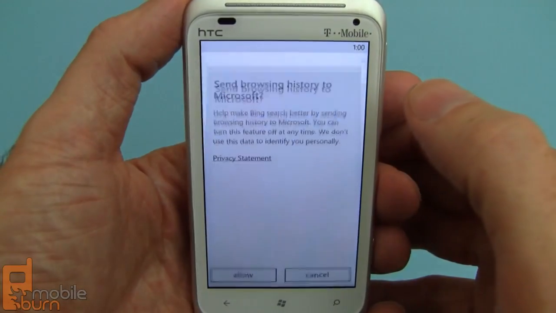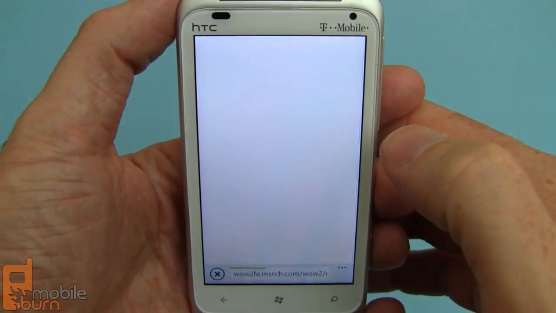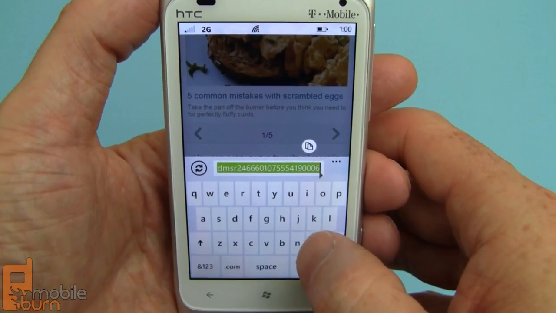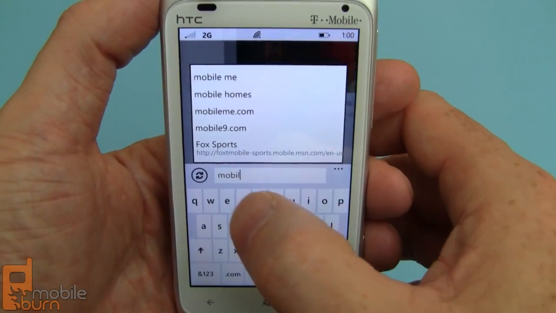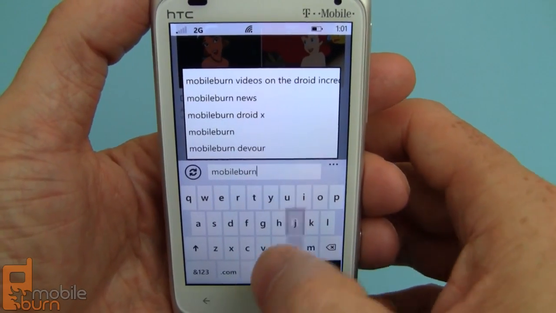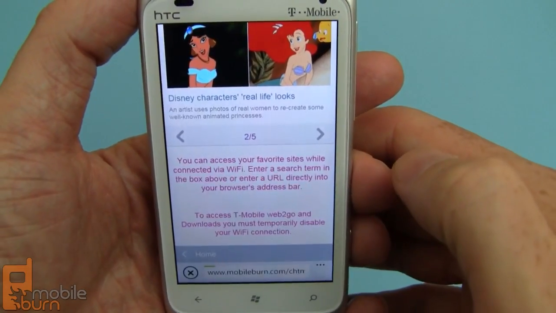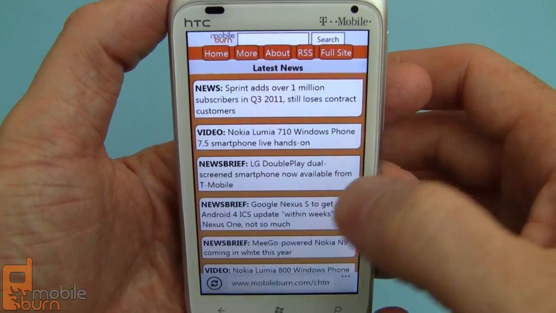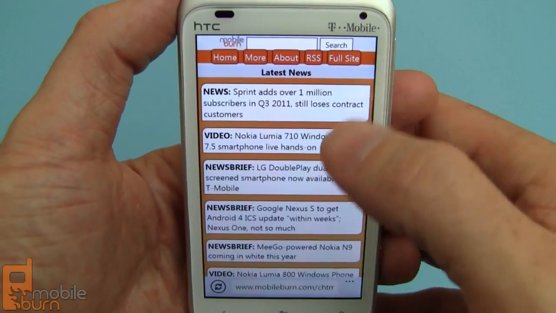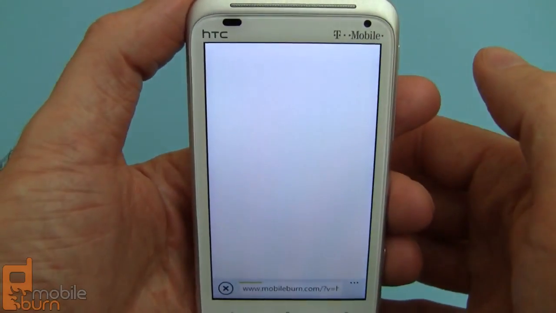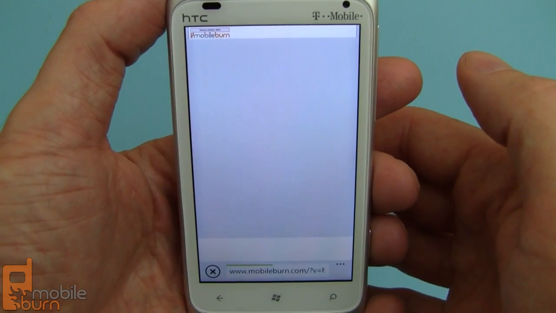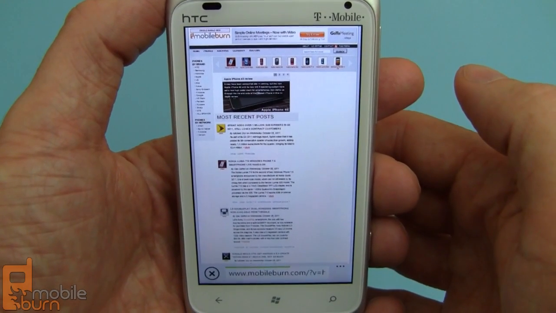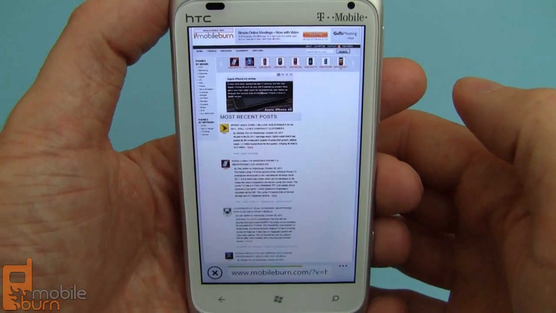Scroll down a little bit, we'll go into Internet Explorer 9. We'll enter in mobileburn.com. Right now we're on a Wi-Fi connection, so it's fast, but the HSPA Plus network on this device is also very fast. You can see it's nicely formatted. We'll jump into the full site so you can see how quickly the 1 GHz processor handles that more complex web page. No flash support, unfortunately, but you do get a pretty good web browsing experience.